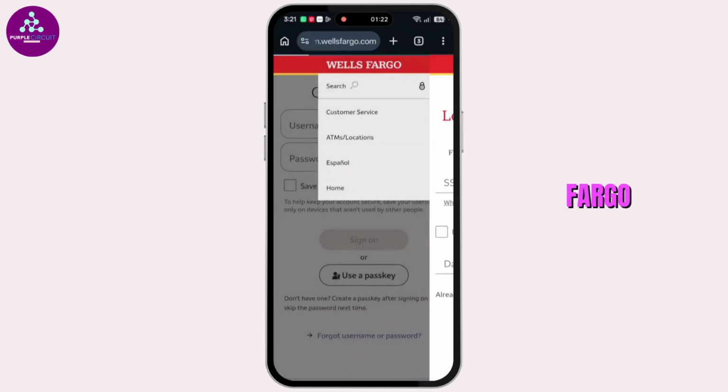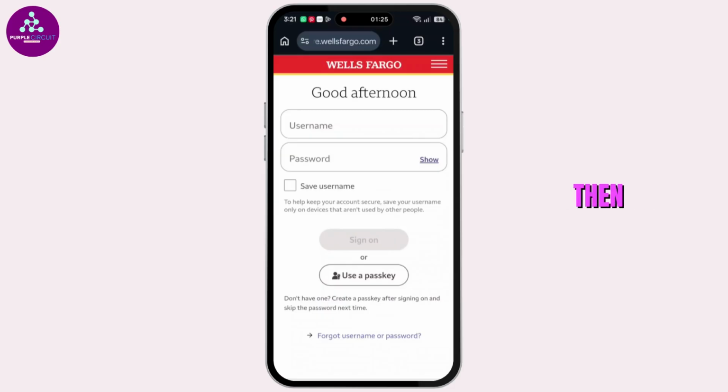Then you can go back to the Wells Fargo homepage, put in your username, your password, then you can sign in.